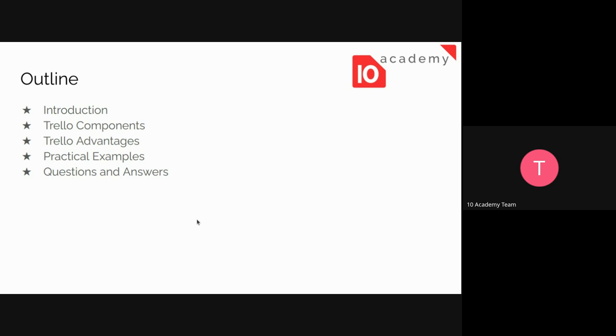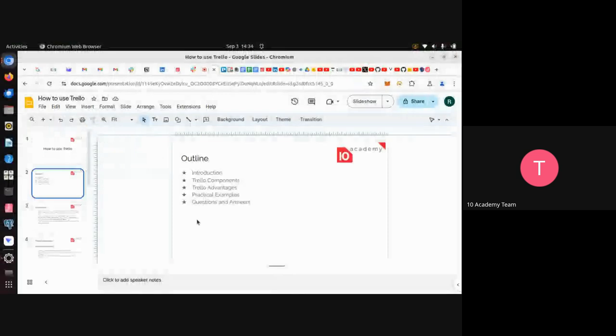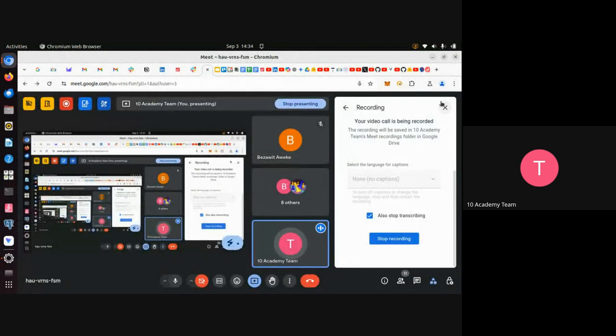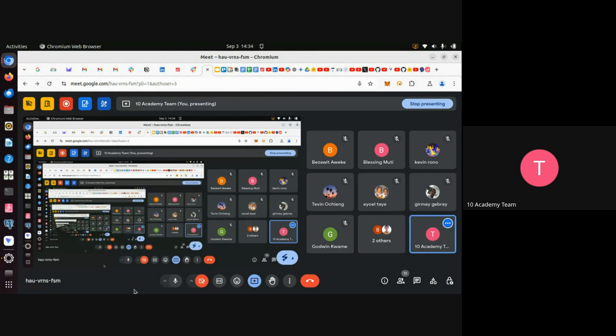So, before starting, let me ask you if somebody has used Trello before, or if somebody has an experience in Trello. Who has the experience in Trello? Or who has used Trello before? Or who has a theoretical knowledge in Trello? So, if somebody does, he can raise his hand and talk. If not, show me just some reaction and I will just continue.